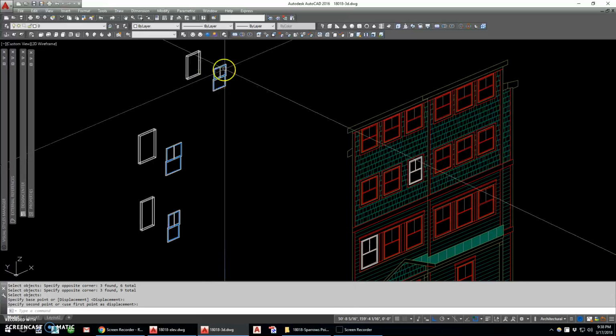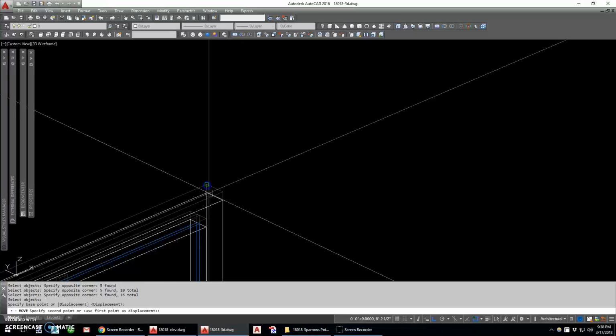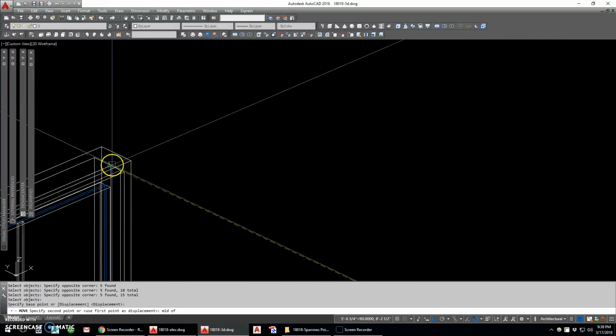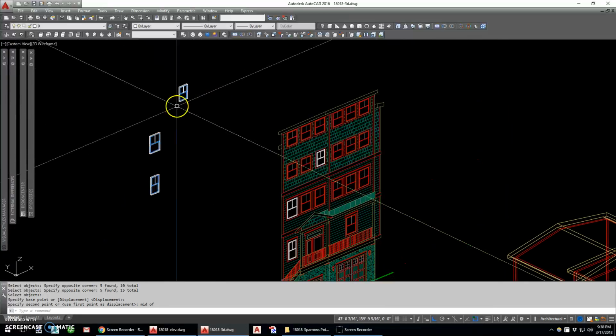Now these are all kind of the way a window is. I'm going to move all of this stuff so the back of the top sash is in the middle of the top of the frame. Now I've created all these 3 windows.